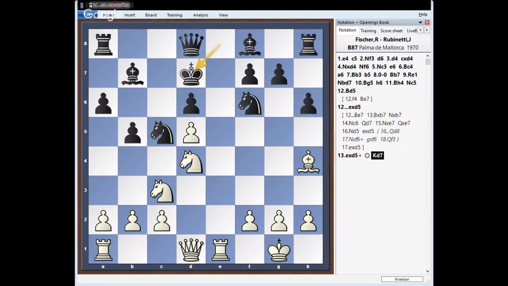So the question is, what is white's best follow-up right now? Think about it yourself and come up with your best shot, your best suggestion. What should white try to do right now?